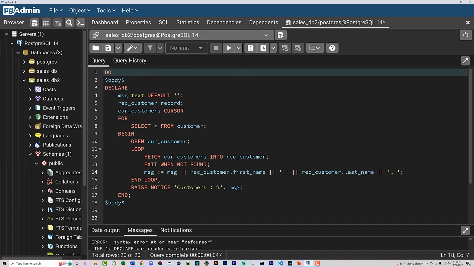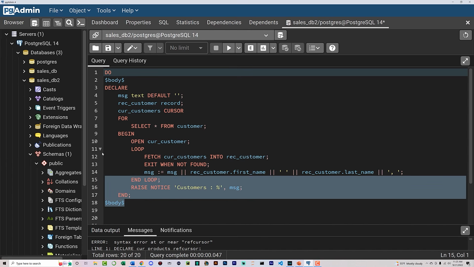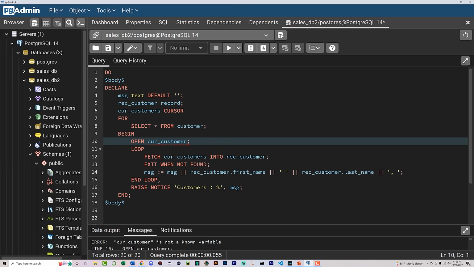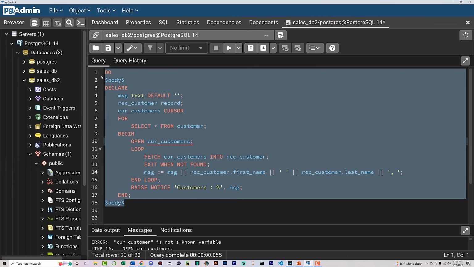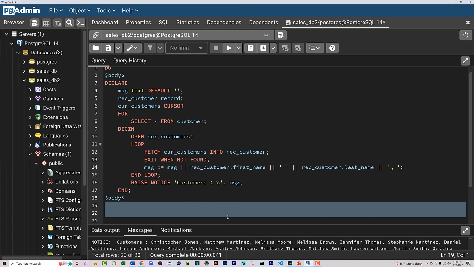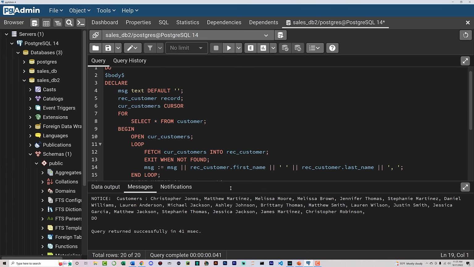All right, so we got all of that set up. And if we come in and we run it, boom, current cursor customer. I got cursor customer right here, cursor customers. I wrote customers there. So let's go and change that to that. Run it again. And there you can see we were able to jump in there and grab all of our customer names and output them.